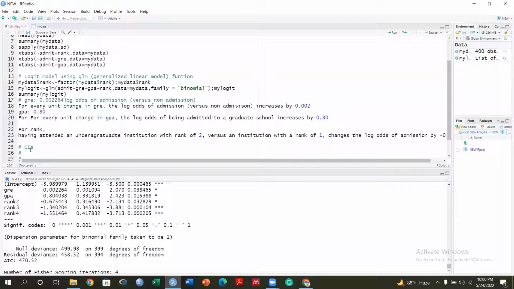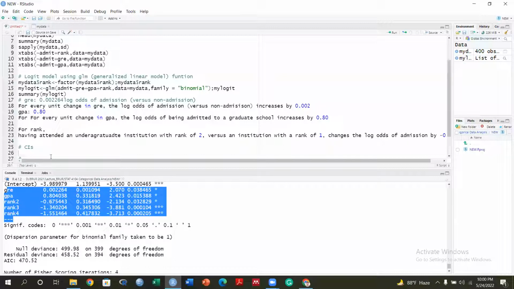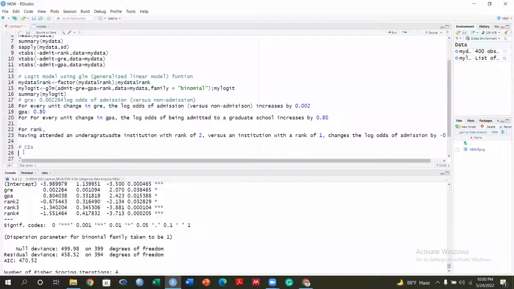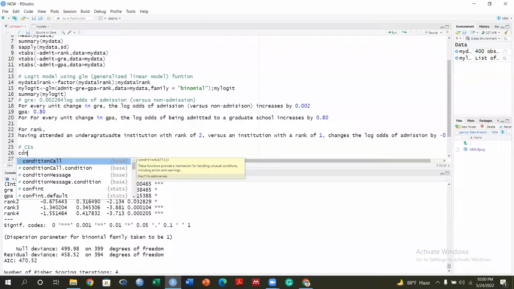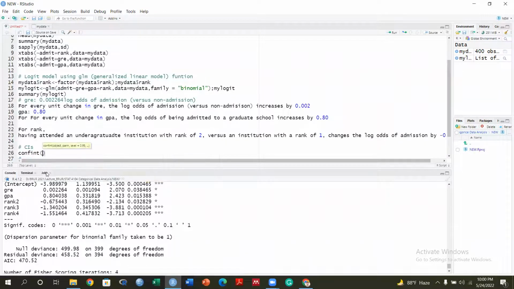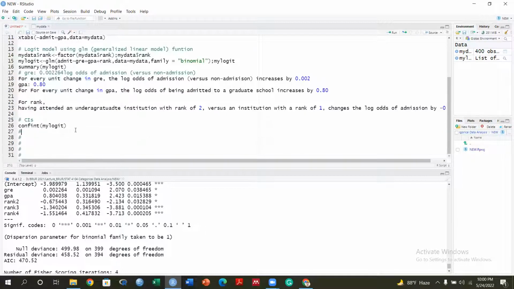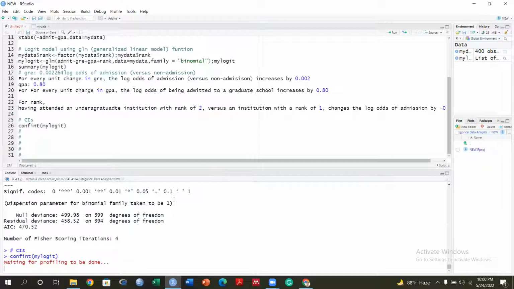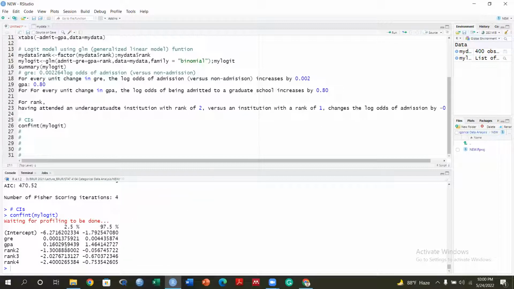Anyway, I'm just calculating the confidence interval for my estimated coefficient. That means for this coefficient, I want to see the confidence interval. How can you calculate it? The command is confint, the confidence interval of what? My model, my Logit model. I just ran the model, right? So try to see what the result is. So waiting, okay, you see.